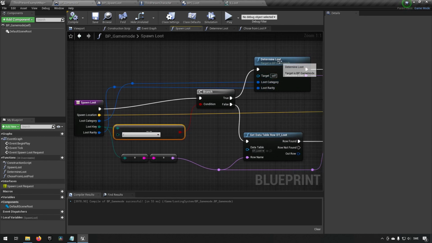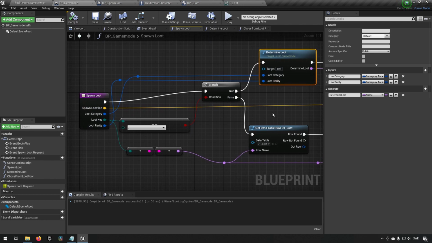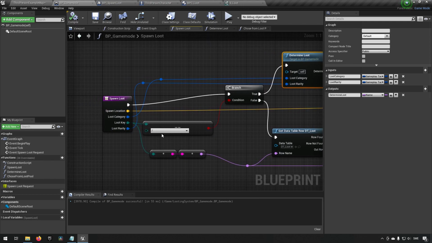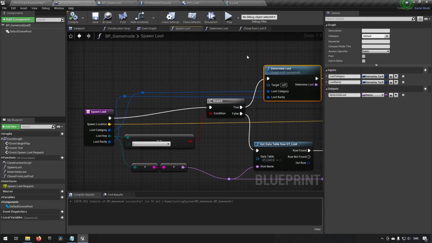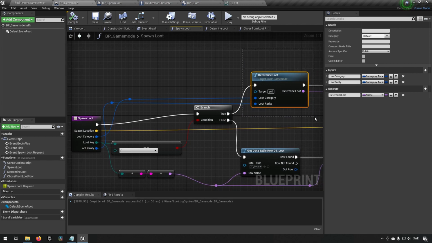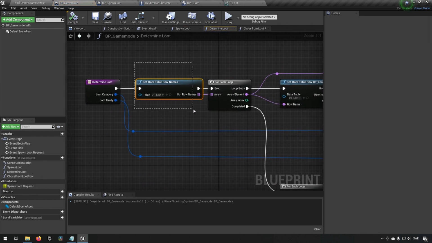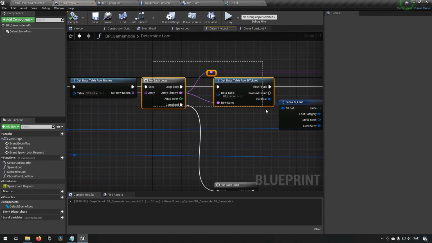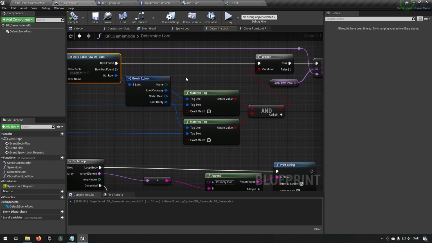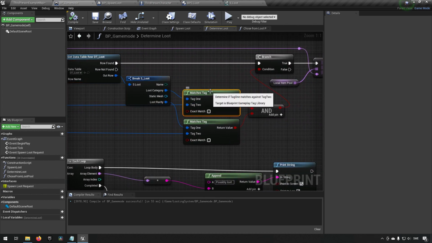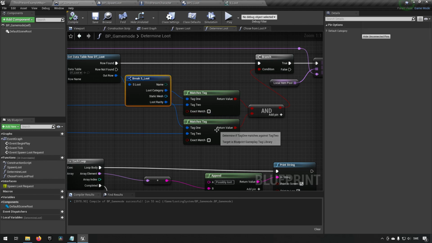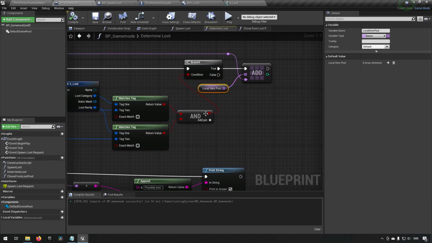If that is true, we'll go... actually, we do the opposite. We check if we have not defined a specific loot, because this is the one that we have chosen. And if we have not chosen a specific one, we'll go through our loot category and our loot rarity, send it in here. From here we will go through all our data table rows and make sure that only the ones that match the category tag and the rarity tag are added to our pool.